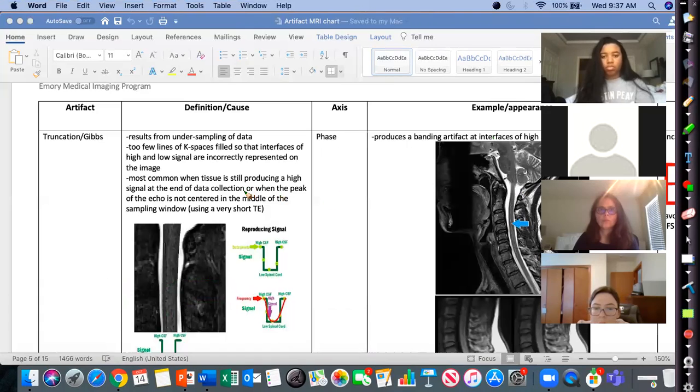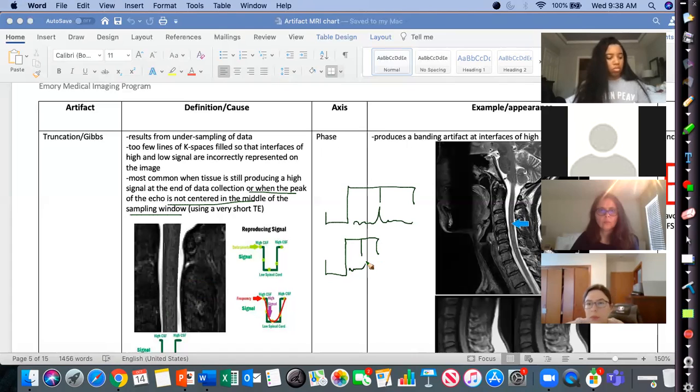The second scenario is when peak echo is not centered in the middle of the sampling window. Remember, on our readout gradient, typically we have a dephasing lobe and then a positive rephasing lobe. Usually right in the middle is where that signal peaks out, and then it goes back down. This scenario is if we have a very short TE. Here's normally the middle of that readout gradient, and what happens is that peak signal doesn't happen until a little later in that readout gradient.